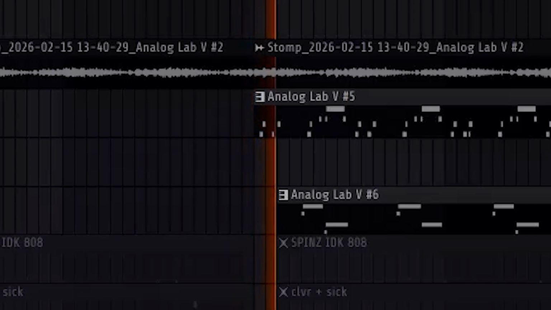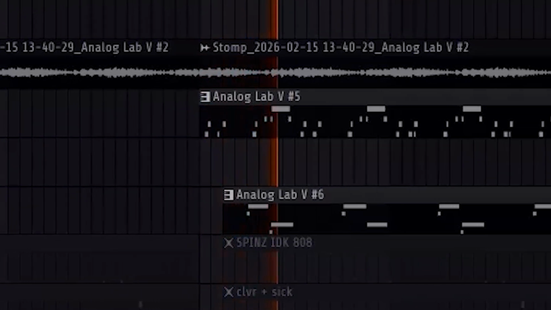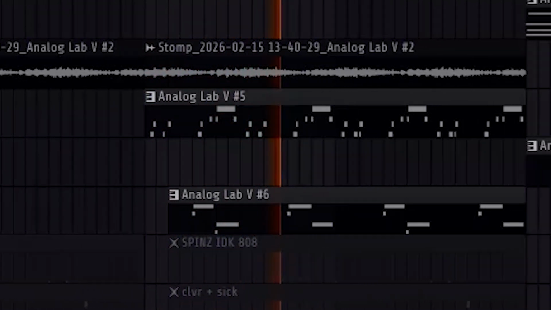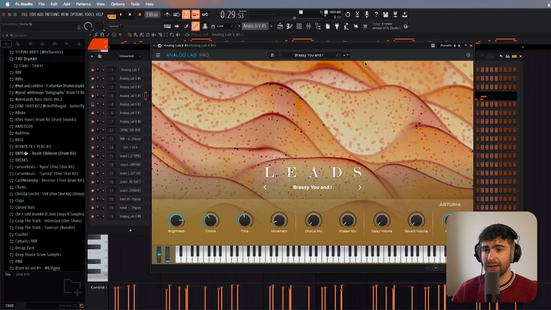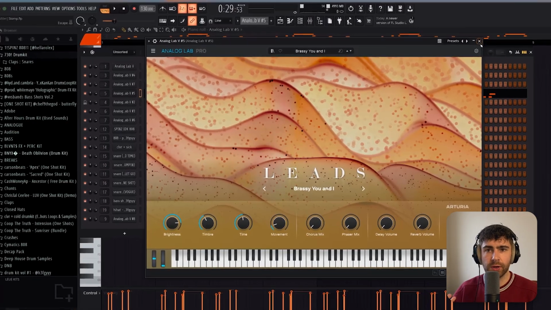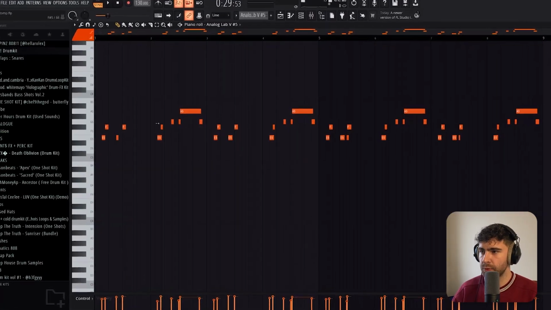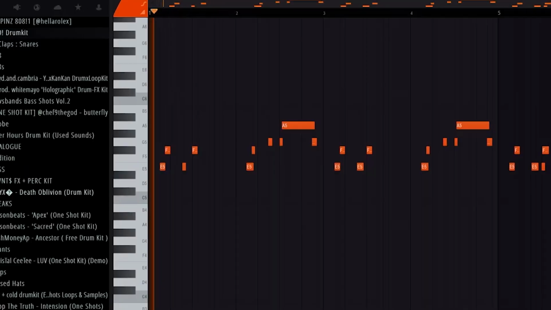It definitely wouldn't be a Don Toliver Octane beat without a few different interesting leads. And so again, pretty simple. It's just a kind of brass lead preset, and then we've got a simple progression here. And all we're doing is playing along with the rhythm, just trying to fill some of those pockets.